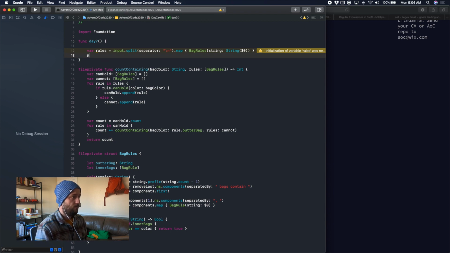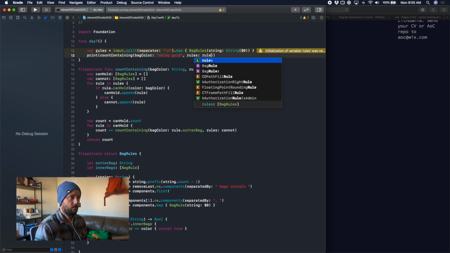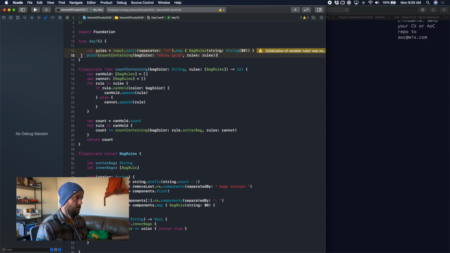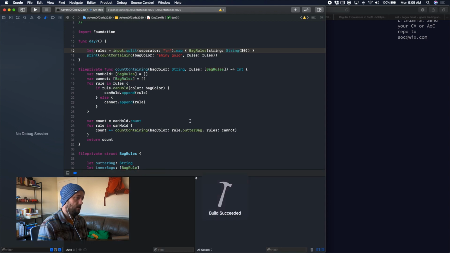So let's say print count containing shiny gold, and then the rules. And this can be a let now. Let's see how close we get to the actual answer.